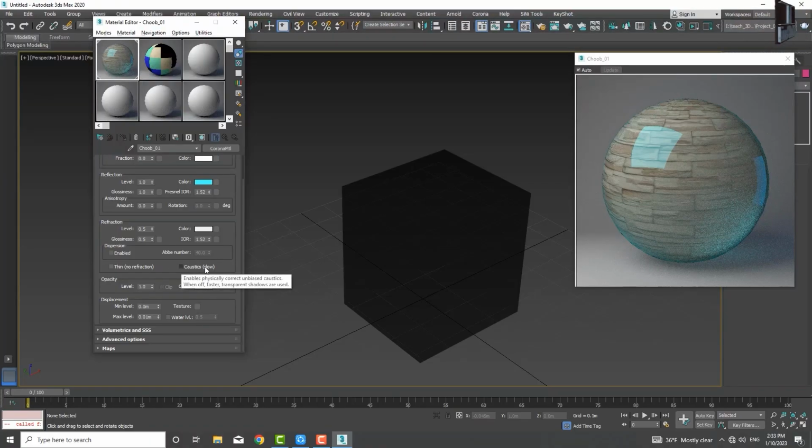And next to the option, if you look closely in the parentheses, it says slow, meaning it increases your render calculations. Keep this in mind. If you don't have a very powerful system, do not use this at all. Don't use caustics.